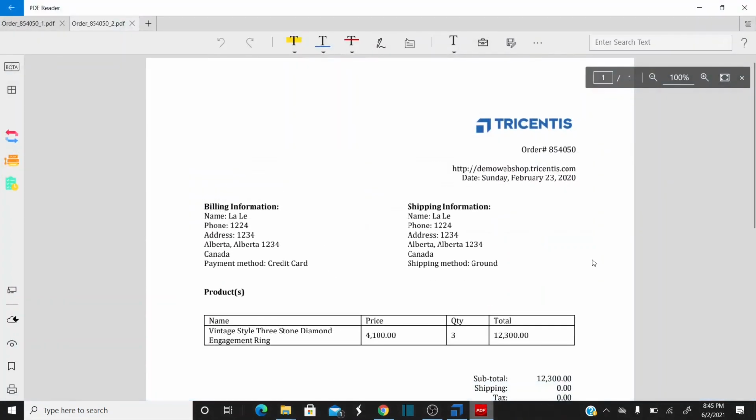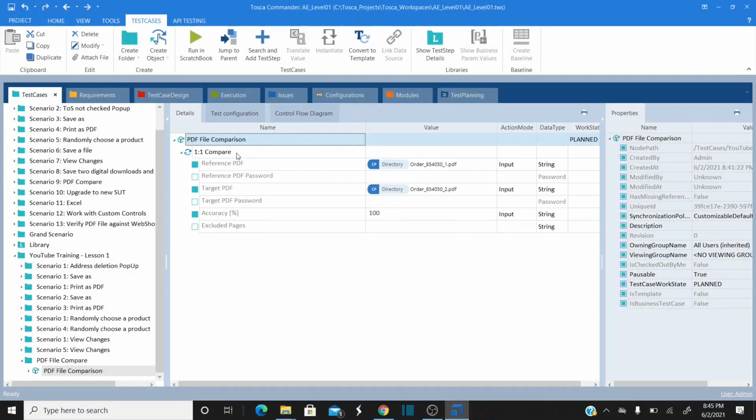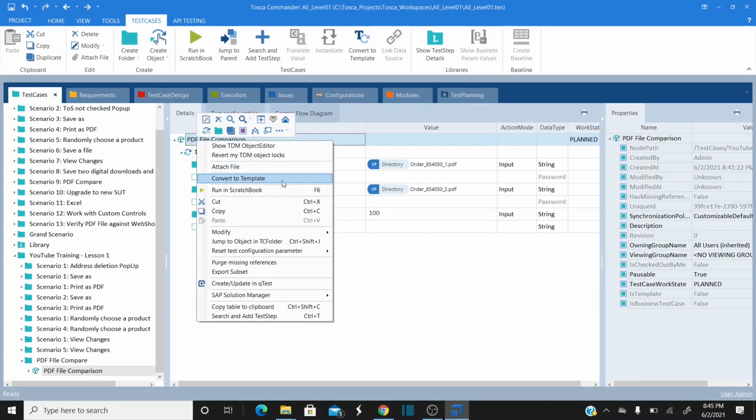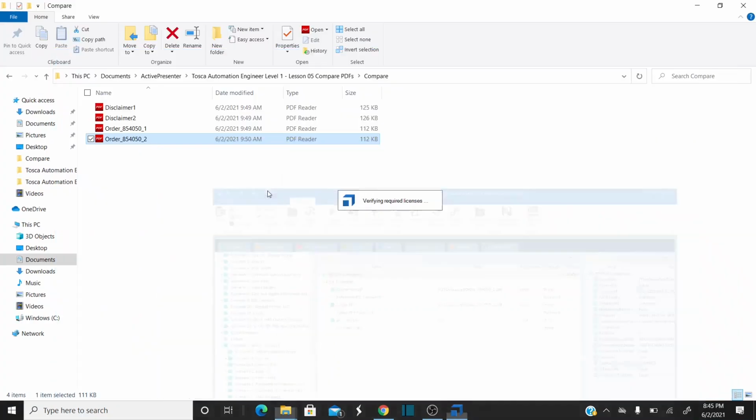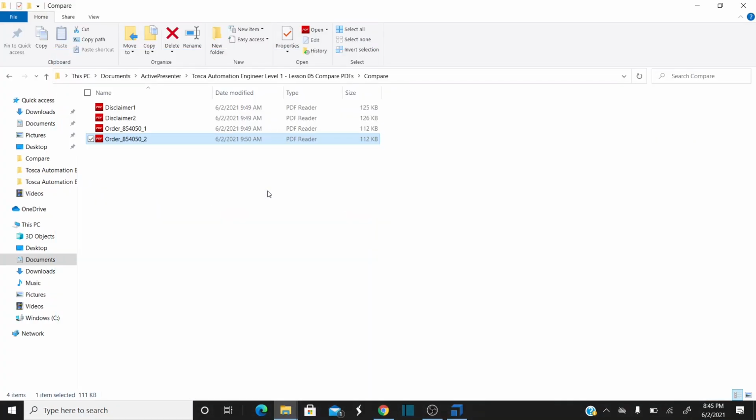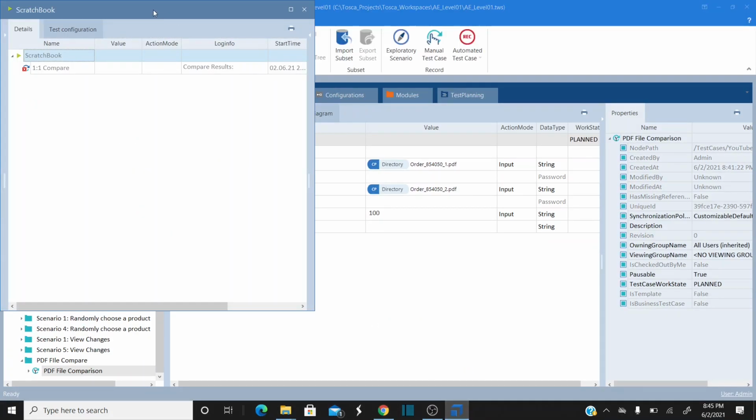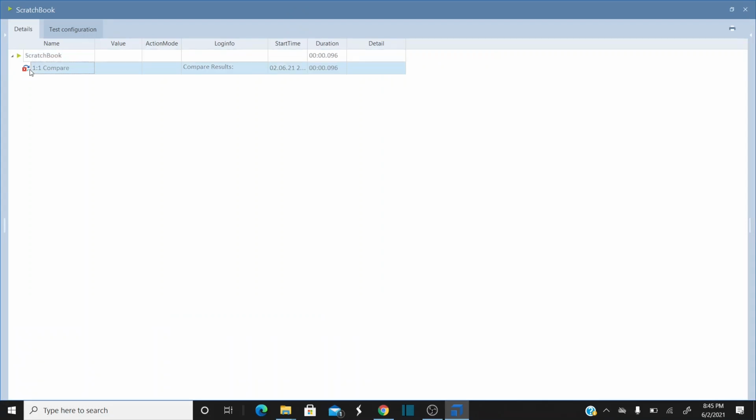Before running, I just want to close these PDFs. Then right click and run in Scratchbook. As soon as you run in Scratchbook, it should verify these two files. Let's see what happens. It has failed. Why did it fail? If you see here, it failed because the comparison failed.